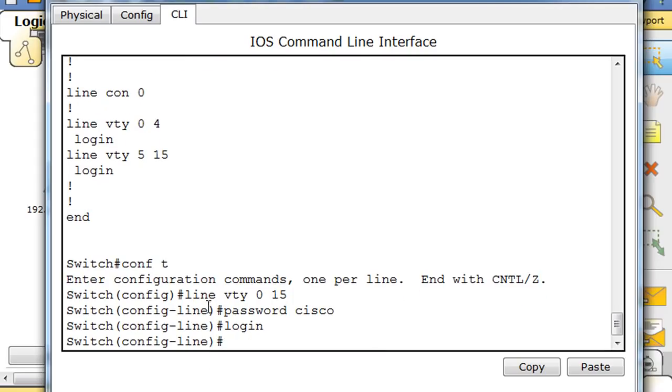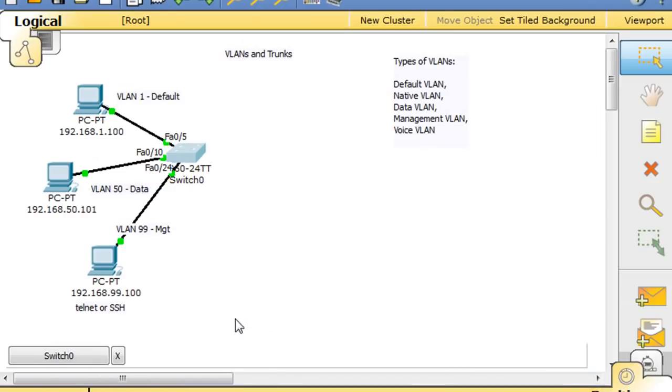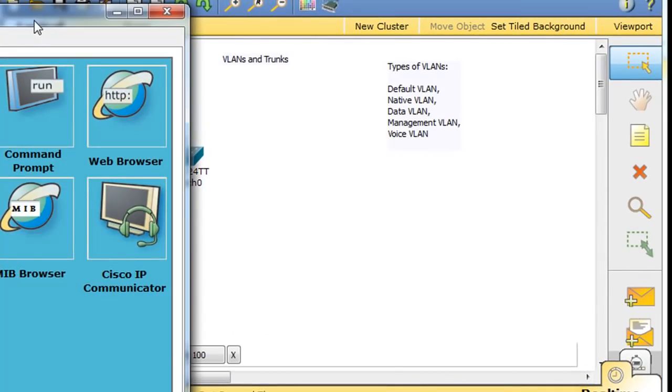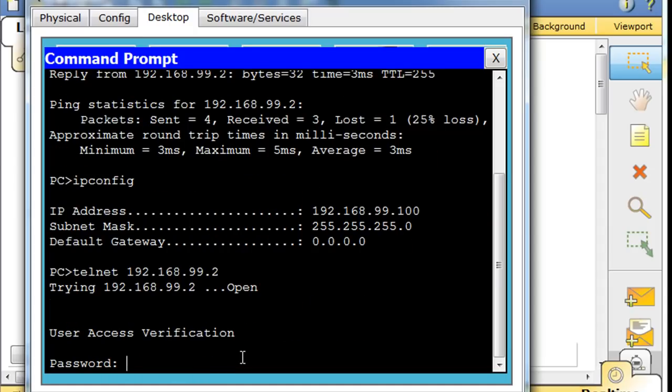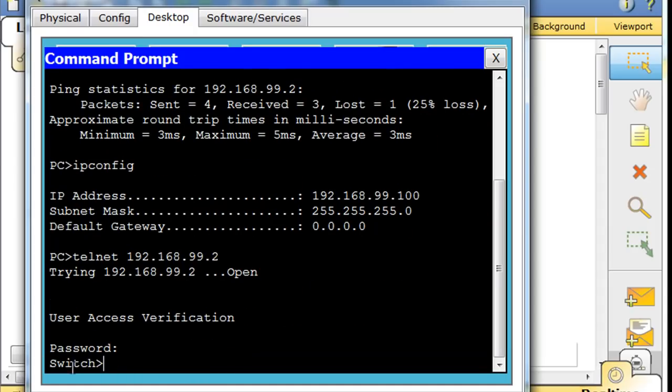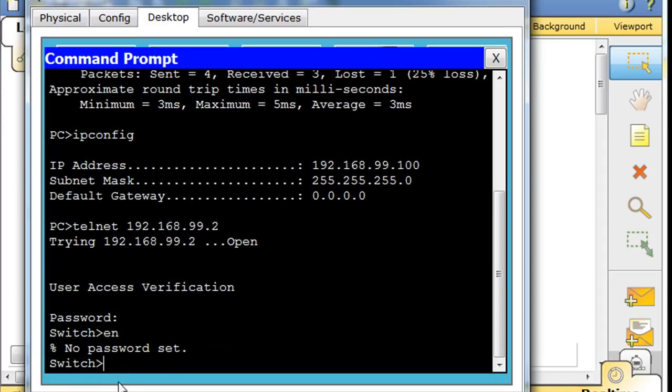So now we've configured the virtual terminal access for Telnet, and now we should be able to Telnet in from the PC. We'll give that a try. Instead of ping, we'll say telnet 192.168.99.2 and hit enter, and sure enough it gives us a password prompt, and now we've telnetted into the switch. We cannot get to privileged mode because we've not set an enable password on the switch yet.